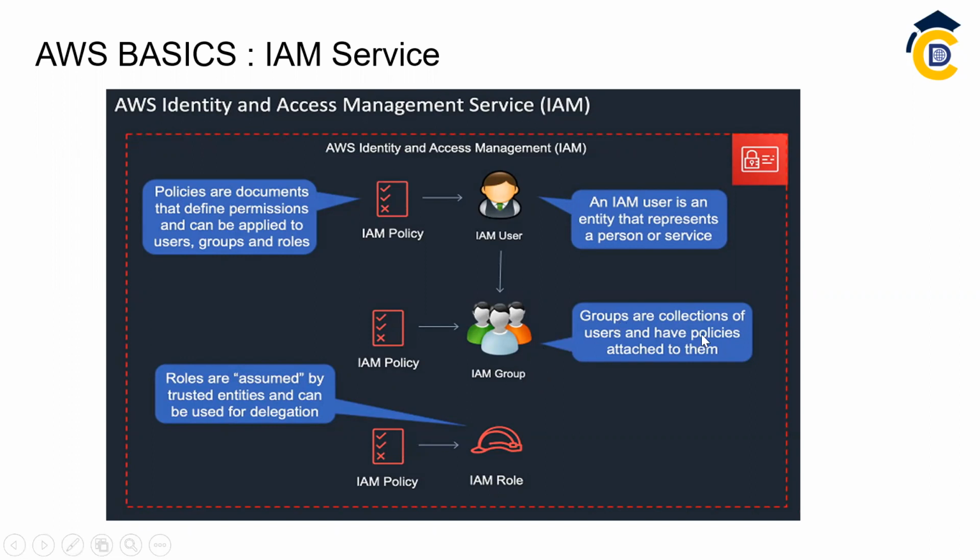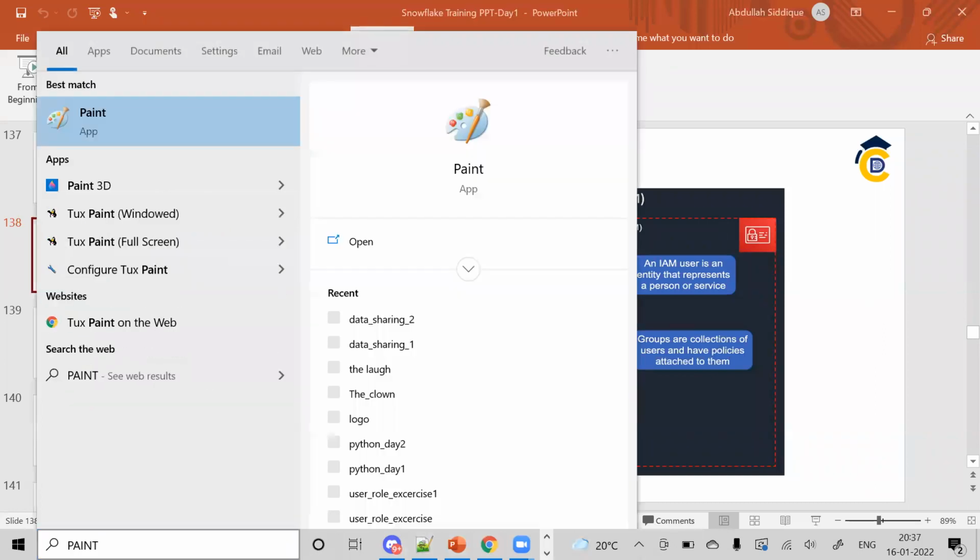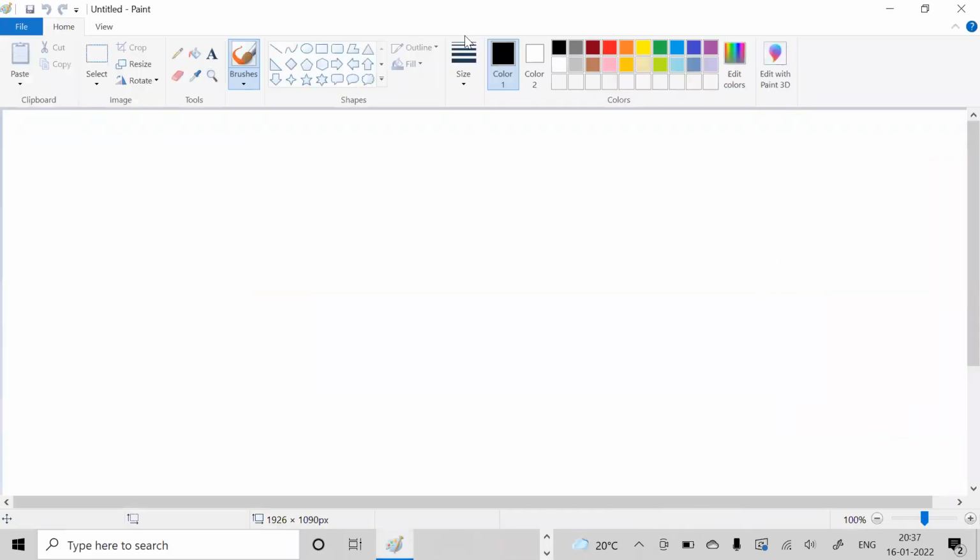Okay. Which means groups are collections of users and the policies attached to them. So if you have a number of users who are, say, developers, you can assign a group to them called developers. Okay. So just to show you from the paint here.